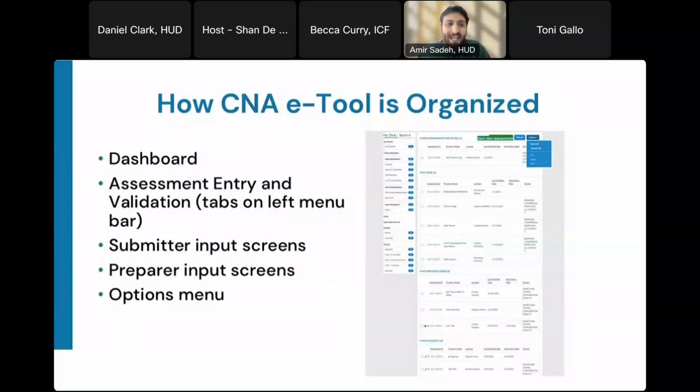Each CNA within CNA eTool has a validation tab where users can view a variety of reports regarding the validation of a CNA. The eTool automatically validates and reviews the assessment data entered using built-in logic to identify potential issues and generate calculated results. Flags will indicate potentially faulty data. Some types of flags must be addressed before a CNA can be submitted.